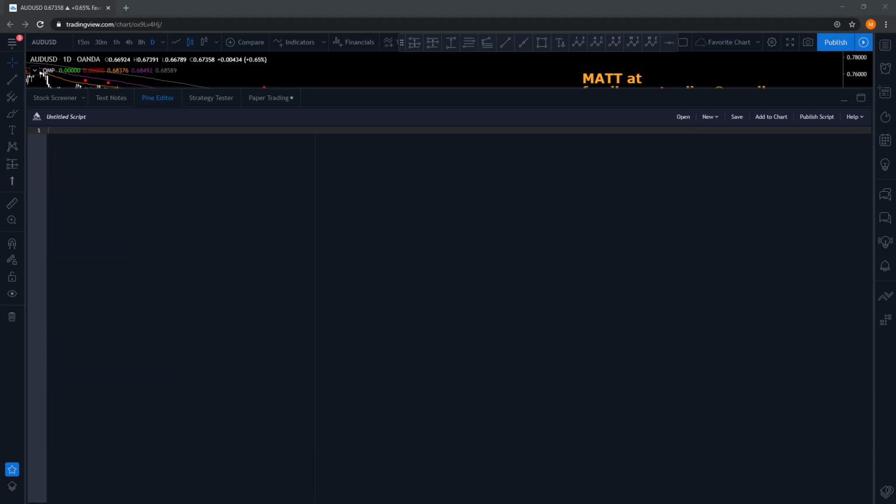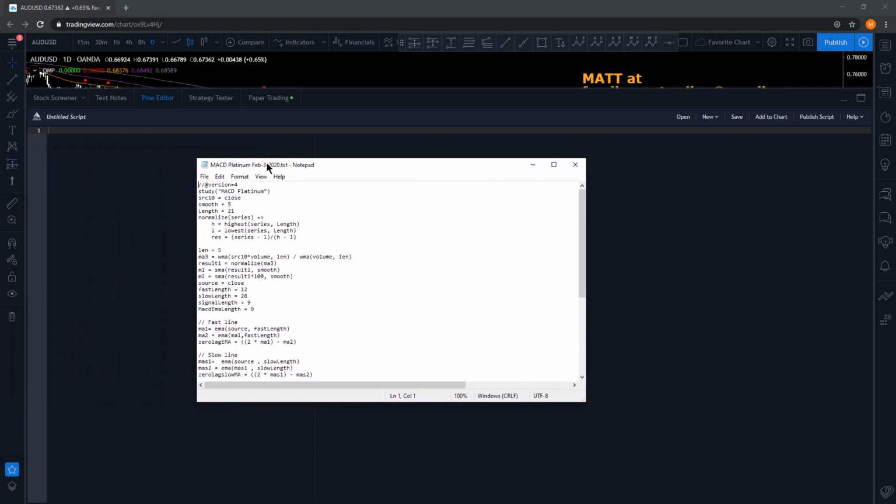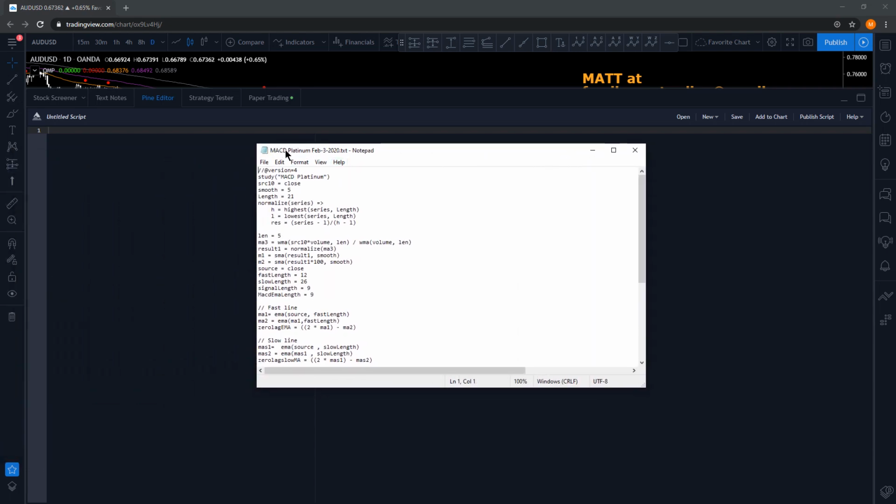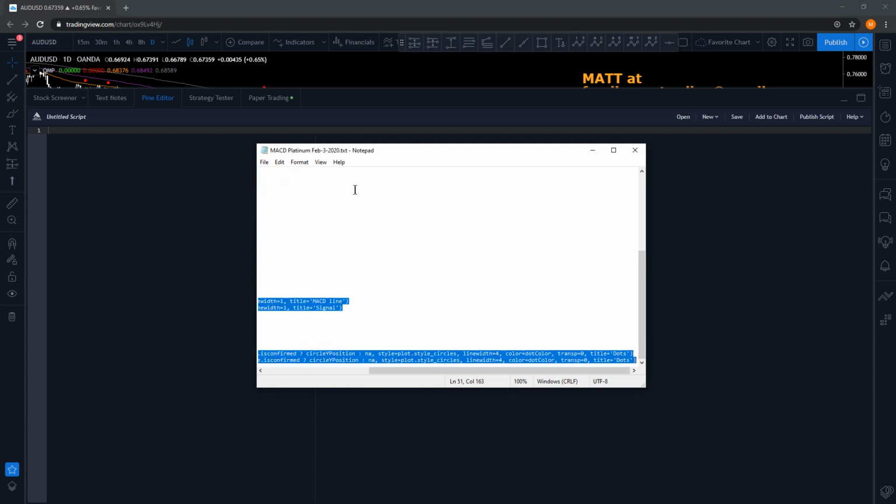I'm going to load the next script up for you so you can see it. It's going to look just like the QMP filter. You're going to get a text file. It'll be titled the MACD Platinum. I don't know if the date will be the same because these are the revisions, just to make sure they're up to date. Nonetheless, you're going to do exactly the same process. So we're going to highlight all the text. With PC, it's Control A, Control C to copy, and we're ready to go.